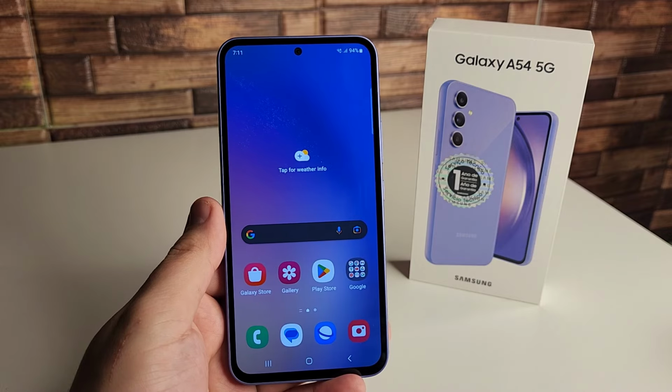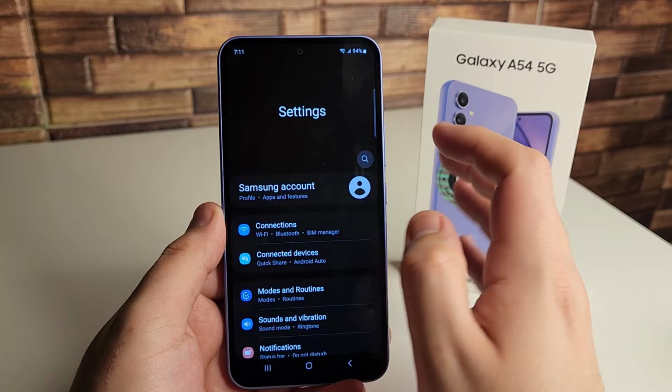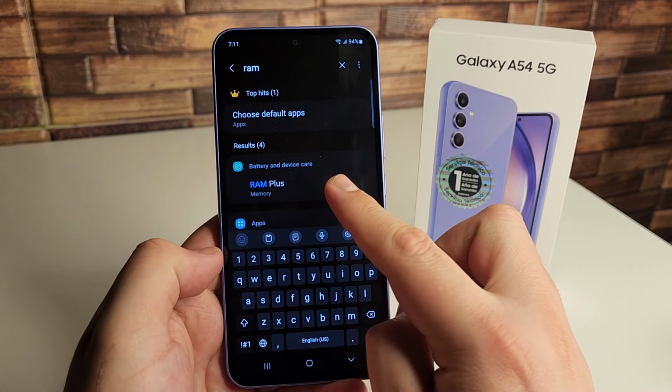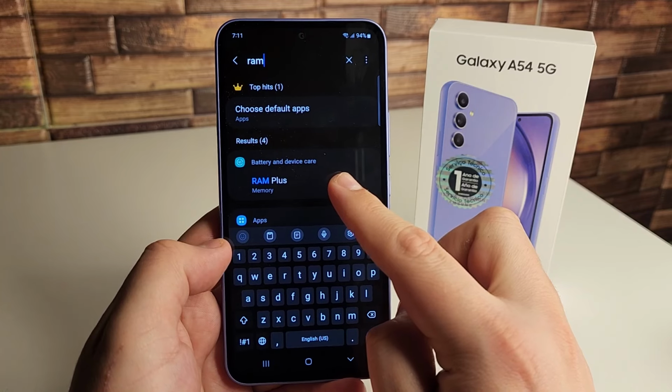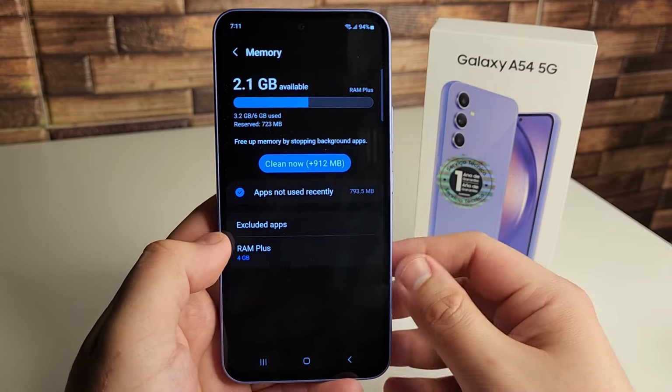All right guys, so this next tip is going to be called RAM Plus. And basically this is going to be trying to get the most out of your phone. So we're going to go ahead and look up RAM Plus right here. It's going to be under battery and device care if you guys want to look at it. Just searching it up, or kind of going more of the manual way.